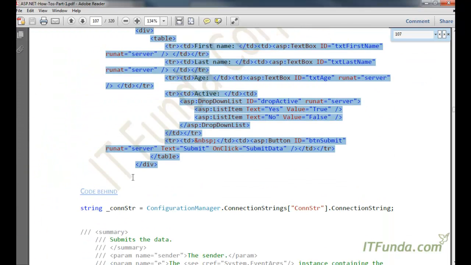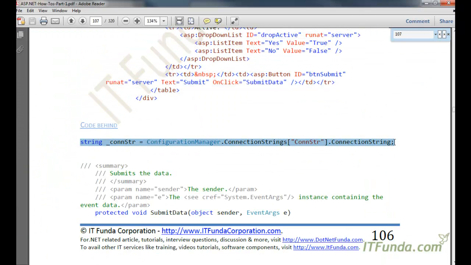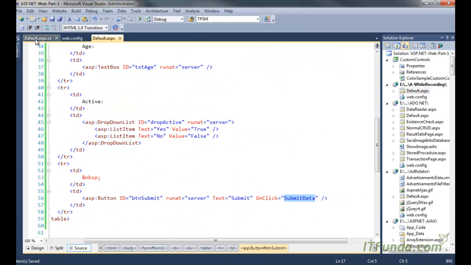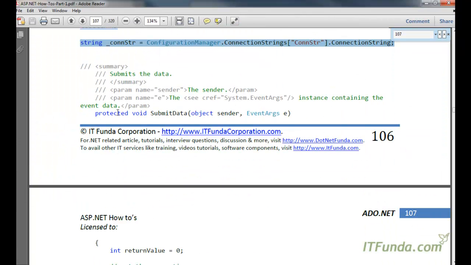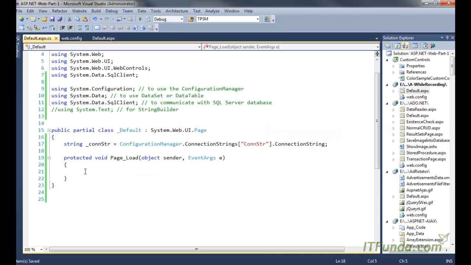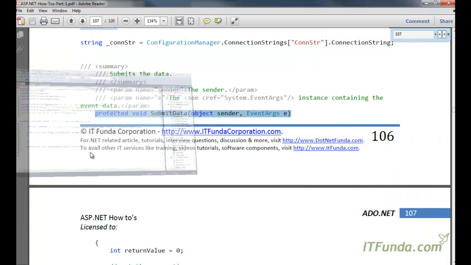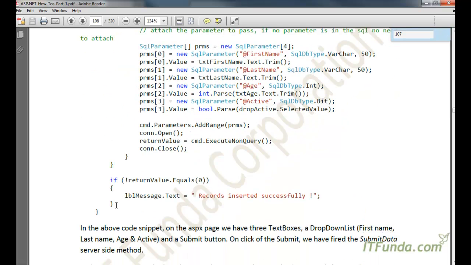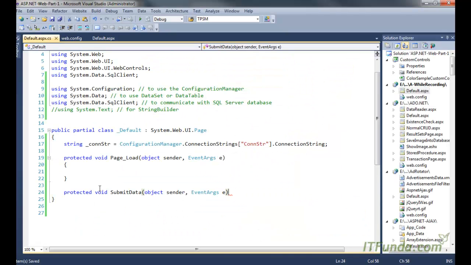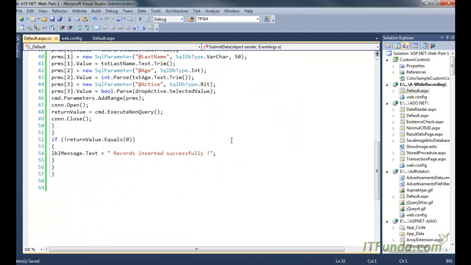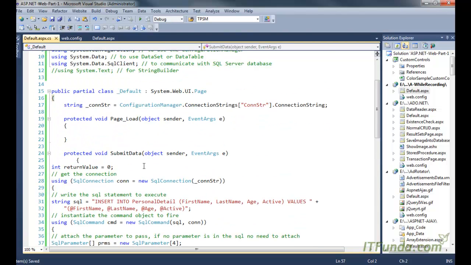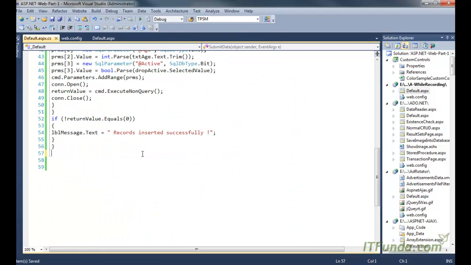So let me create a submit data method here as well. First, naturally we will have to use the database connection string, so I am just copy pasting it at the page level so that I will be able to access it anywhere throughout the page. And then here is my submit data server side method. Let me create it. Yes, so here I have copy pasted the code. Let me correct this code. Looks like there is some bug because of this copy pasting, and now it looks like our code is fine.